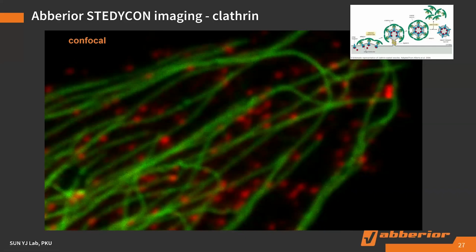Now, here's again a very classical example. It's a clathrin-mediated endocytosis of a vesicle. From the textbook, from EM data, we know clathrin is a kind of coating protein. It holds a vesicle, right? The vesicle is inside, clathrin is outside.